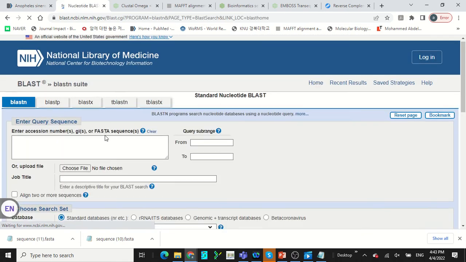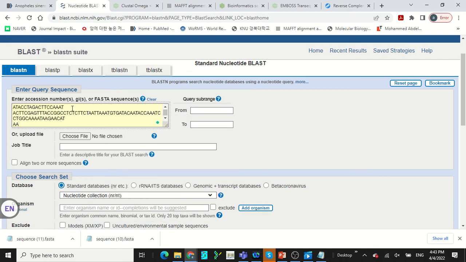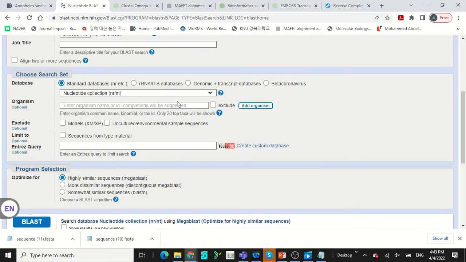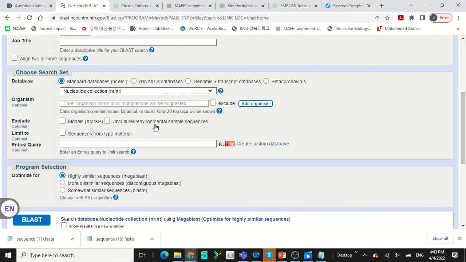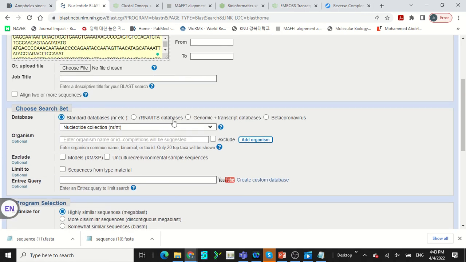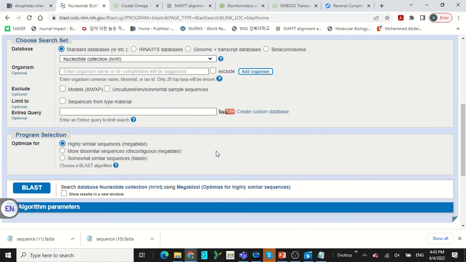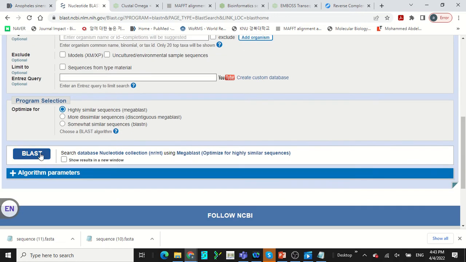You remember initially we copied some sequences, so we are going to be using that sequence. You paste the sequence, and don't bother about all these selections. The default is the best selection for you, except you know what you are doing. That is when you can select, for example, an RNA database or ITS, I want this, I want that. But for a beginner and for most of your work, just leave it as the default and then BLAST.